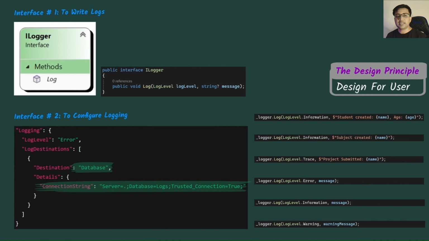So that's the key takeaway. Design for the user, and then expect all the benefits of abstraction. And that's wisdom. That's what I try to deliver through this channel. Anyone can use interface and think that they are doing abstraction. But the real wisdom lies in understanding the abstraction design principle.